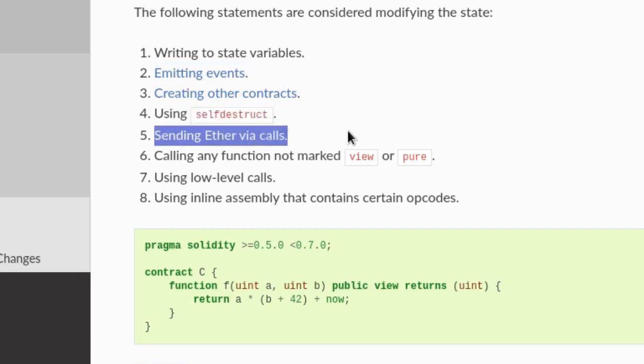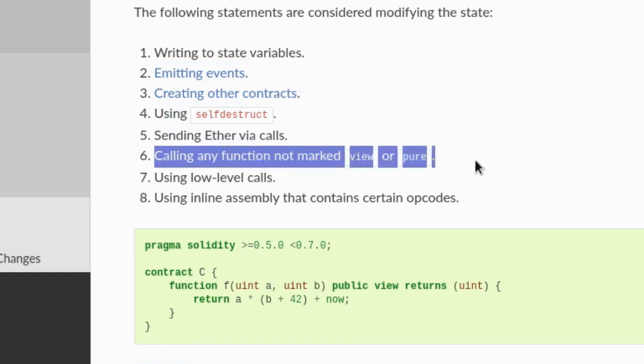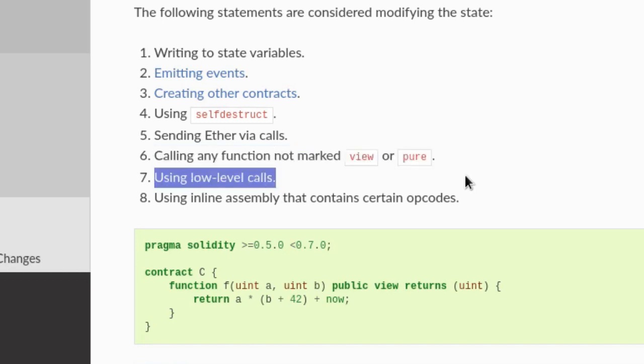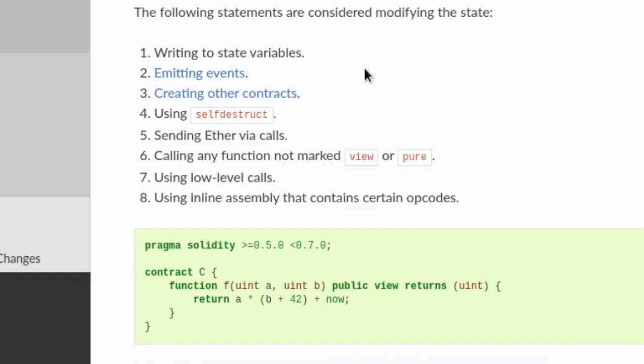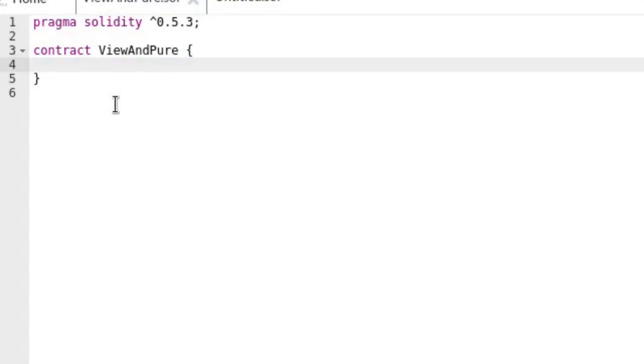Sending ether by calls. In other words, calling a function to send ether to another address. Calling any function not marked as view or pure. Using low-level calls. And using inline assembly that contains certain opcodes. So if a function is marked as view, then that function cannot contain any code that does any of the actions mentioned here. Let's go over some examples in Remix.